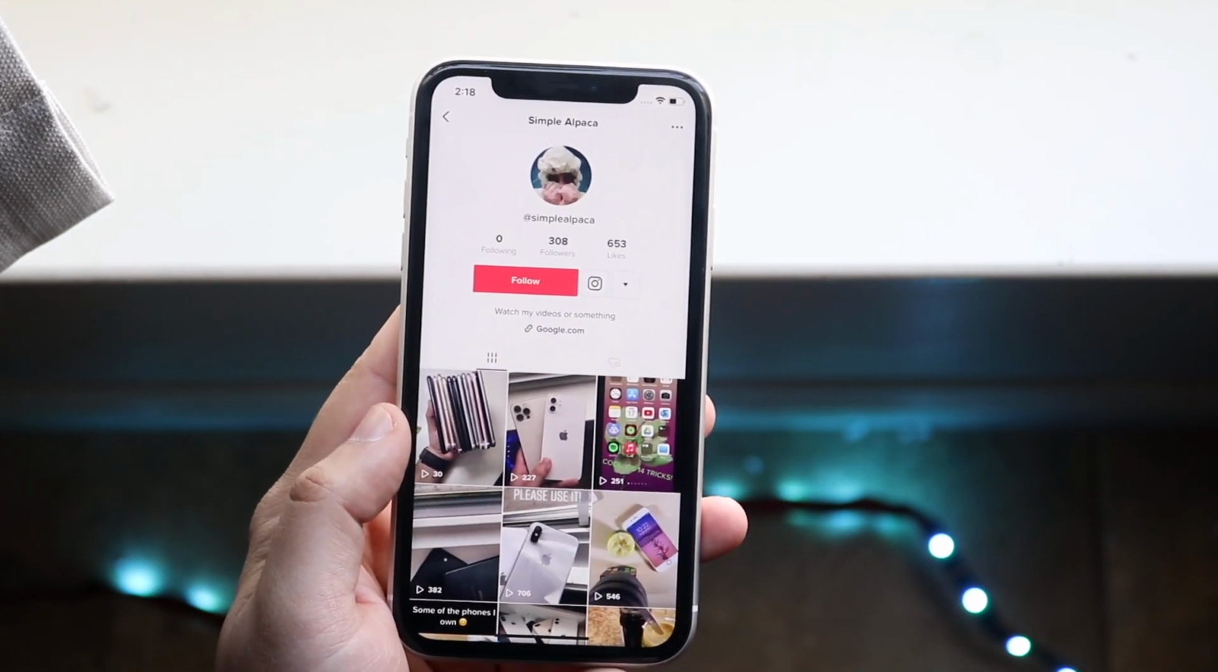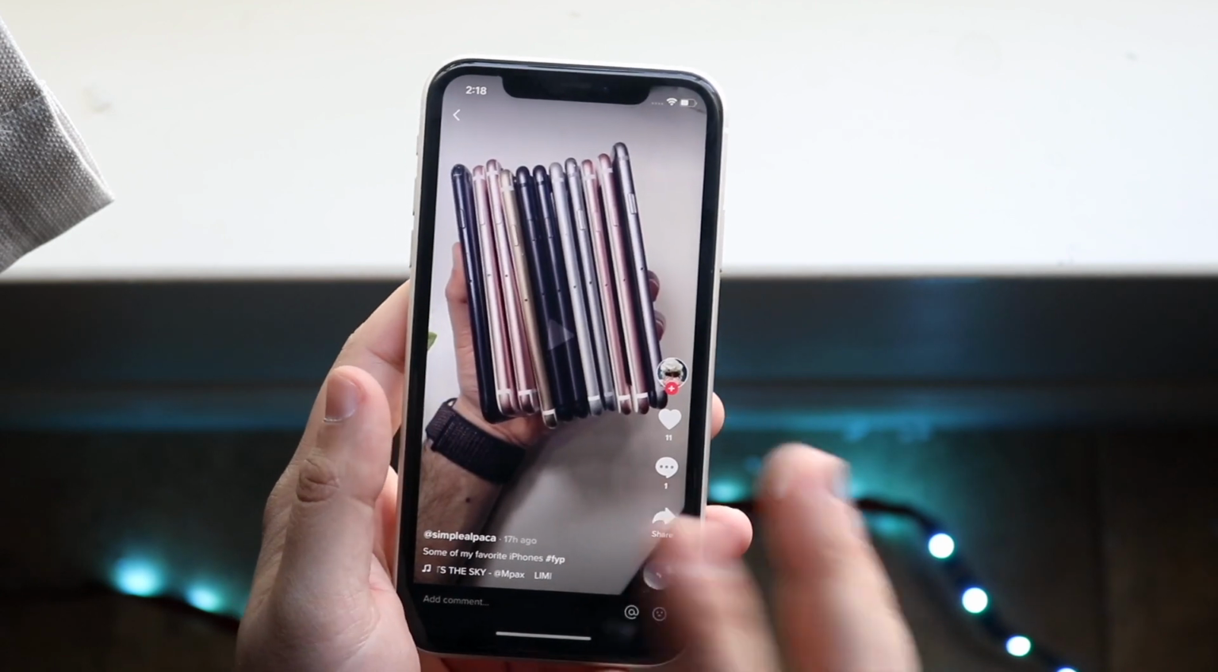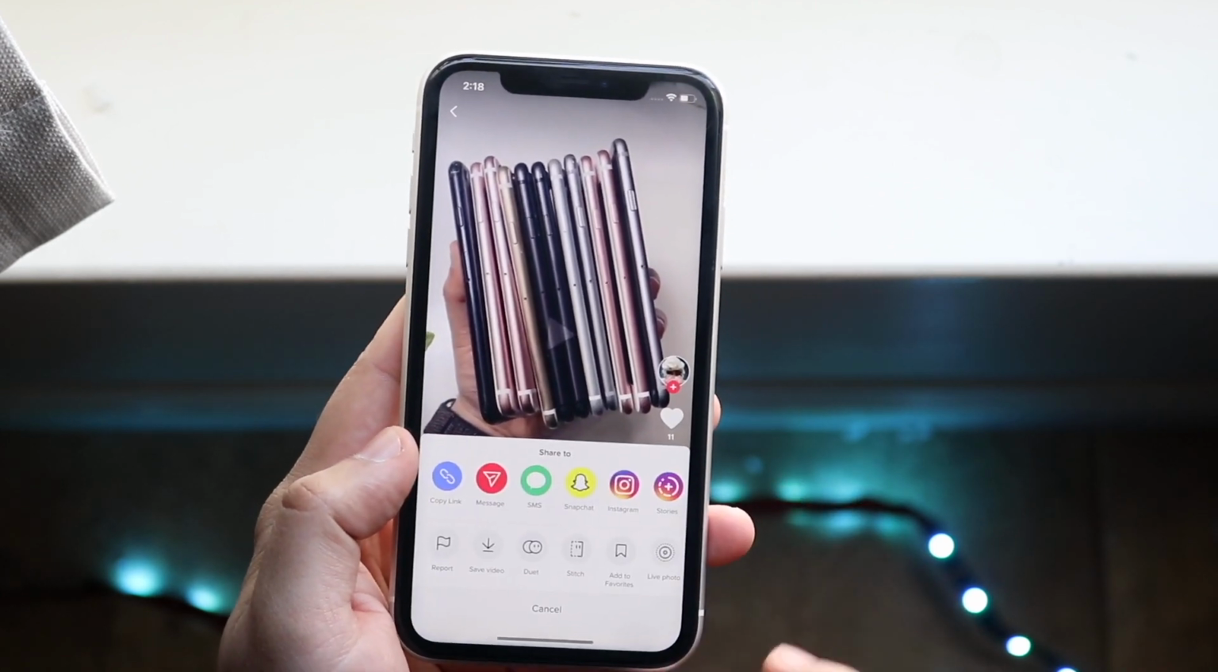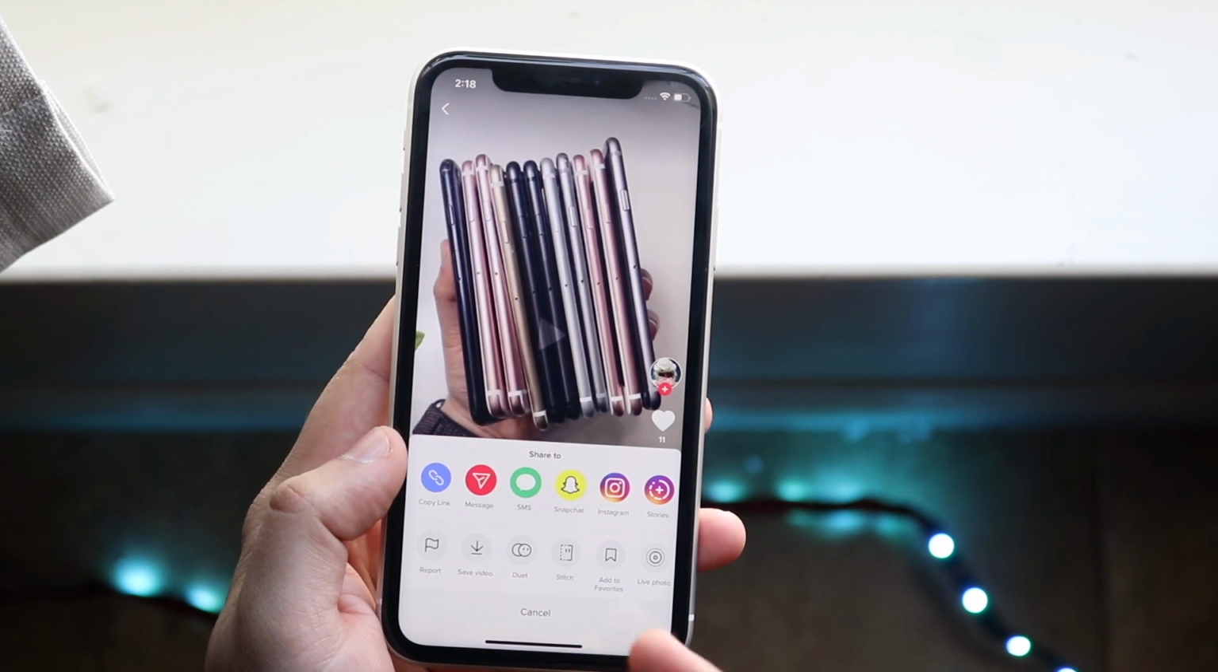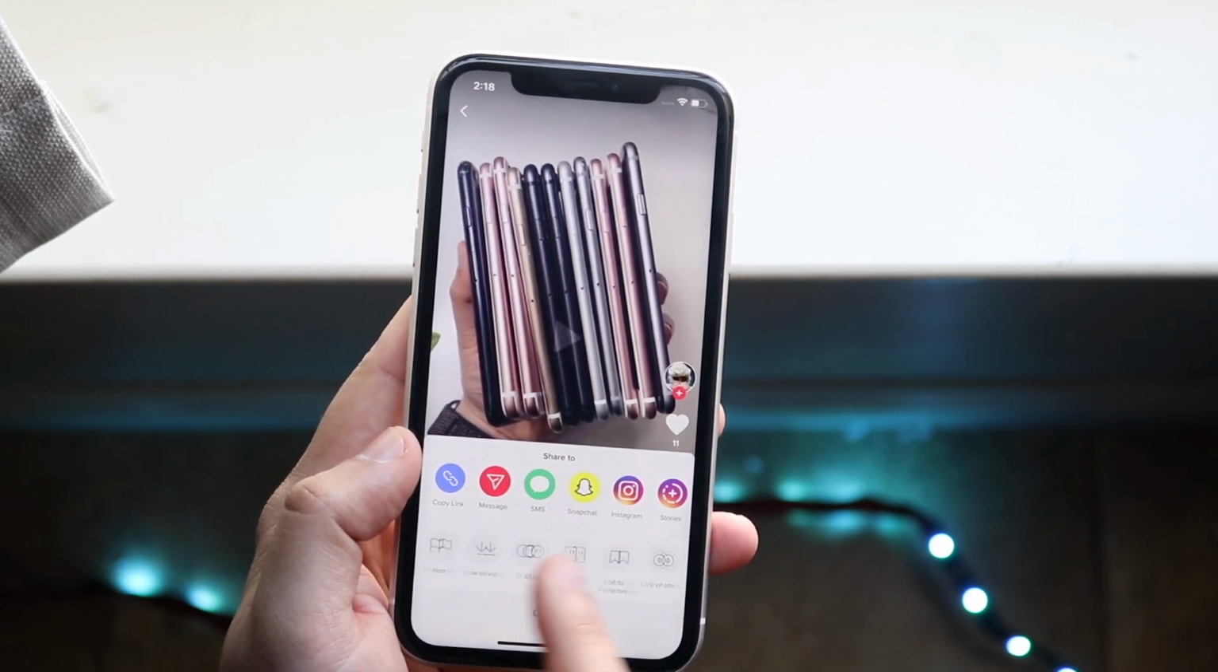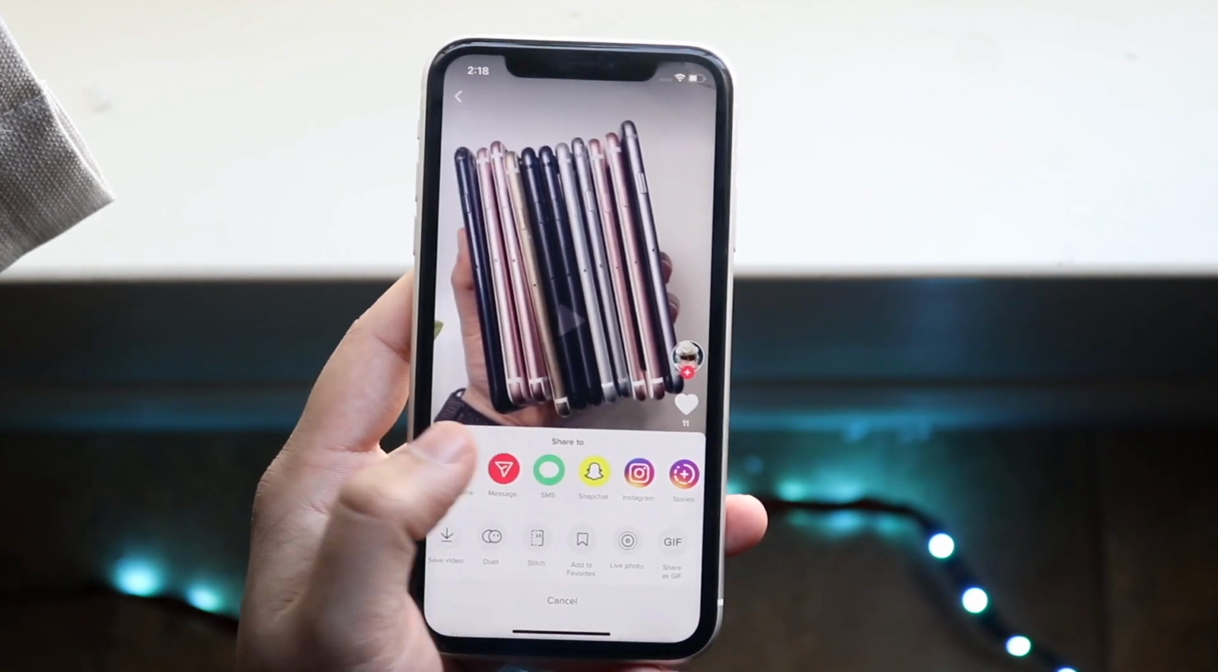So you can go ahead and find any TikTok that you want. I just made this one yesterday, and you can click share right here. You can save the video if you want to, it's not really going to matter. You want to copy this link. So right here with this paperclip, you want to copy this link.